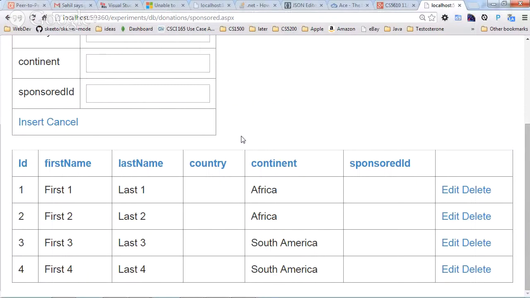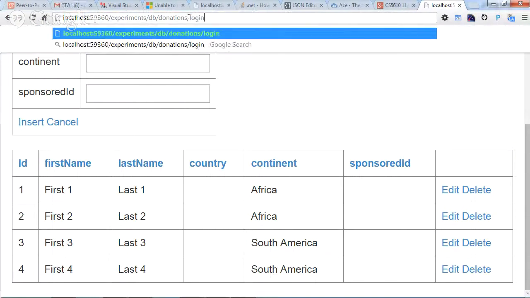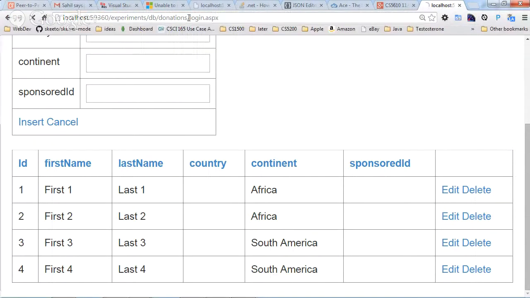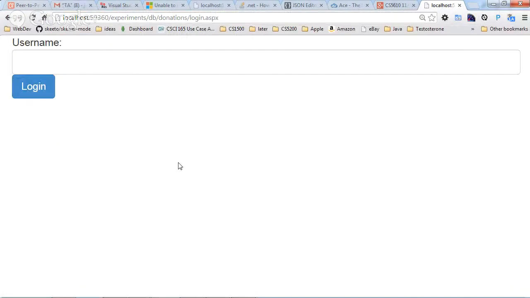So let me go to my login page. Login.ASPX. Right, so that's my page. It's a very simple login page, just username, and that allows us to do this. Now, what we want to be able to do is typing our username and go into some kind of like a profile page. Yes, right.